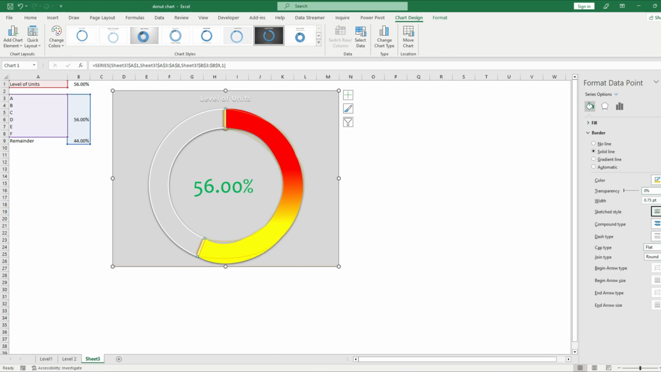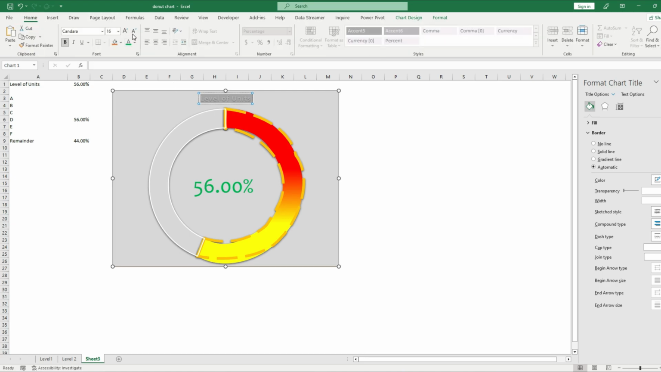Let me use this pattern. Let me use these dashes. Let me use flat and mitered and increase these to 6. So these are samples of patterns that will be changing according to what you wish your values to look like. I'll change these to black so that it will be easy for you to see.